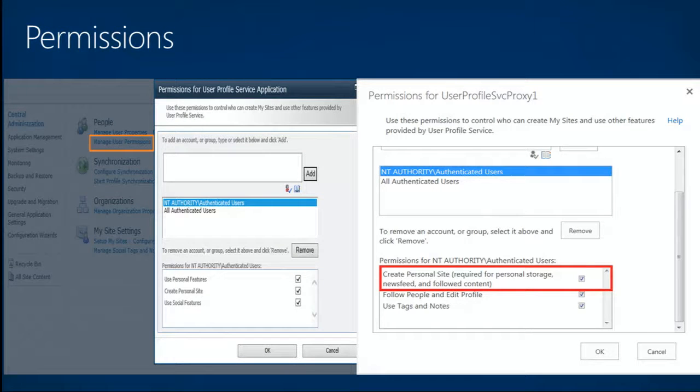Again, just to put some context, this is in Central Administration under User Profile. And under User Profile, you'll see something called Manage User Permissions. And once you click on that, you'll see these dialogs.